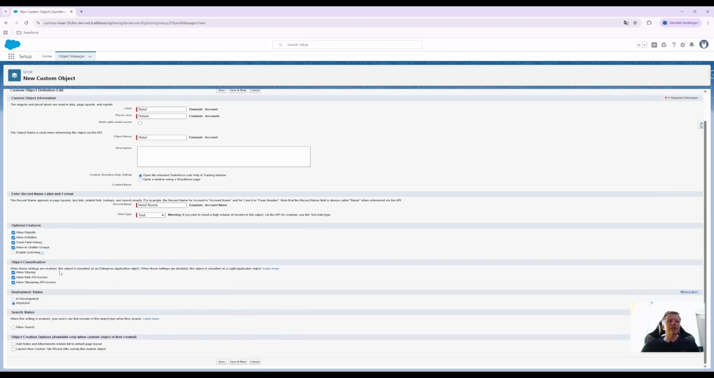Then we have the object classification section, and the first one is allow sharing. So if this is checked, you can create sharing rules on that object and set up sharings for the records and for the users. And the other one is allow bulk API access or allow streaming API access. So yeah, I think this is self-explaining and straightforward. Okay. The next thing is the deployment status, and by default it's deployed. But I can also say, yeah, no, it's in development.